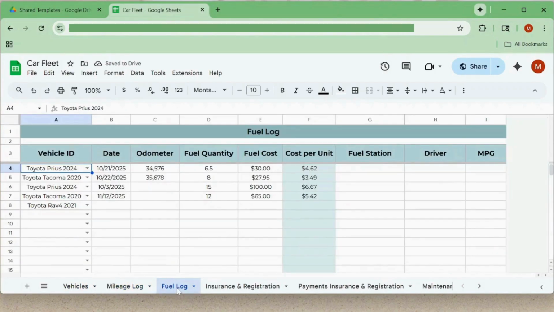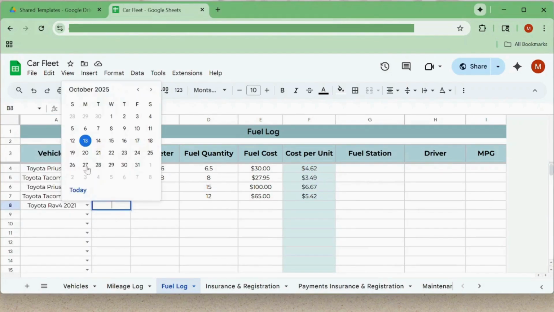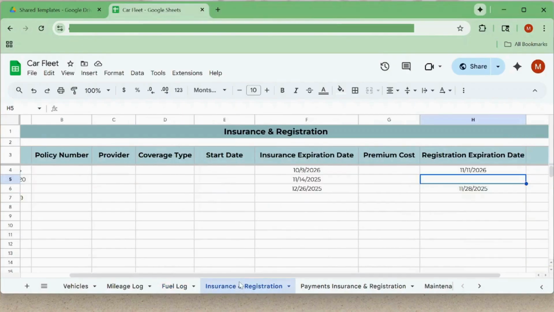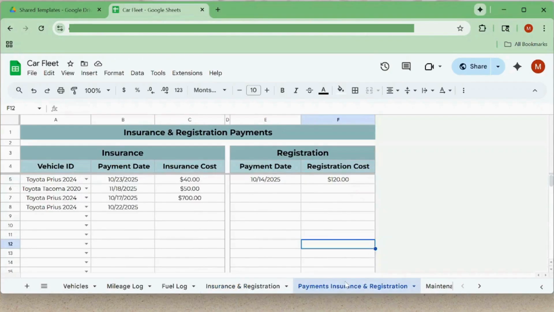Next one is Fuel Log. You can select the vehicle from the drop-down, double-click and select the date. Enter odometer, fuel quantity, fuel cost, and it will automatically calculate cost per unit. This one is optional, but you can also enter fuel station, drivers, miles per gallon, and so on. For insurance and registration, if insurance or registration expires in less than 30 days, it's going to turn pink like this. And you can go ahead and pay here their insurance and registration payments.